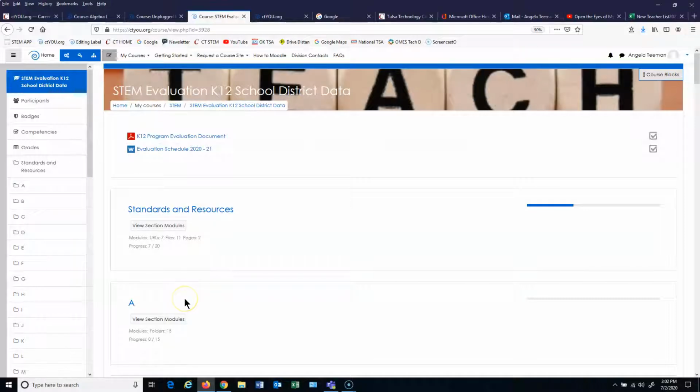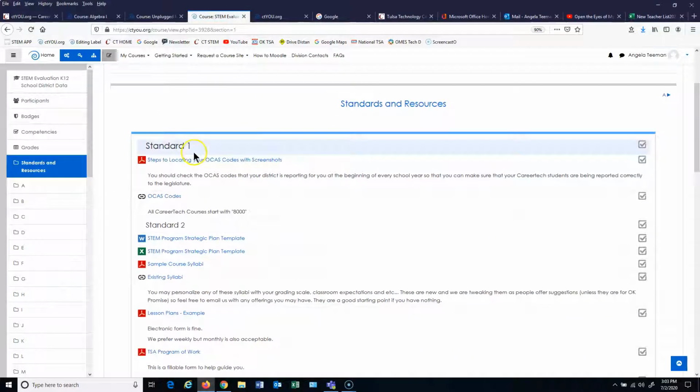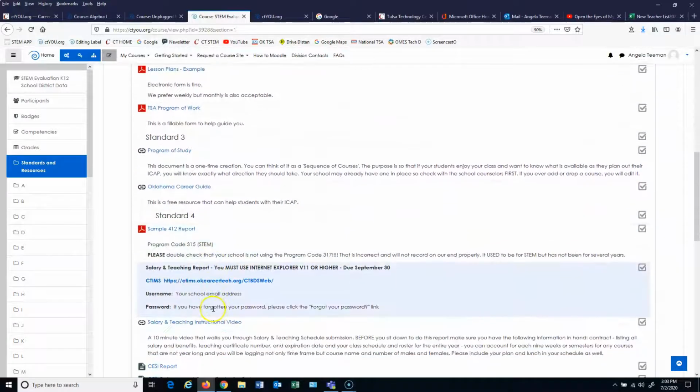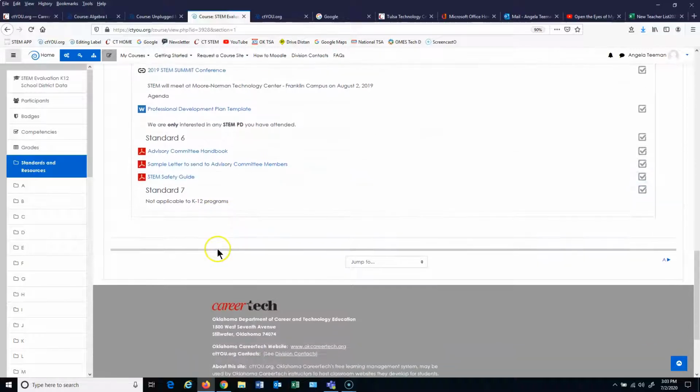This would be a place in which you would house your documents for your program specialist to look at. And so let's click on STEM standards and resources. This is what the standards are. Okay, what information you would need to help you fill those standards. Okay, and so you can go and see how to upload those into ctyou.